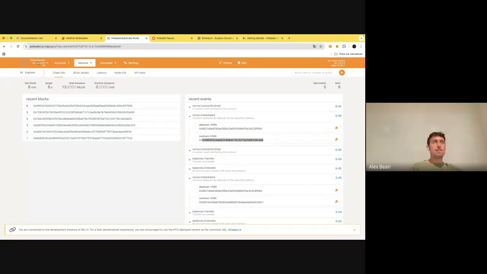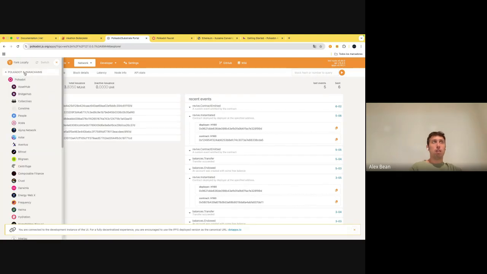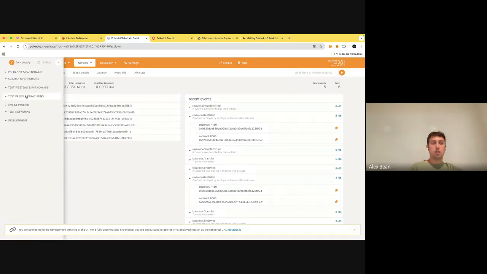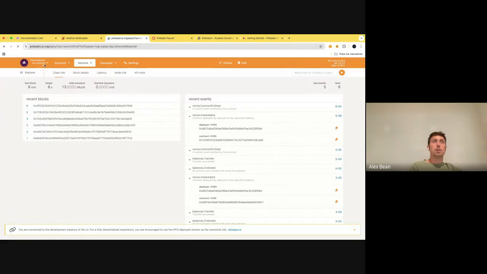So the most basic explorer is the Polkadot JS app. You can see everything from here. You can connect to all the chains around the Polkadot ecosystem, but you can connect to the Passet Hub. So you can go here to Paseo and then connect to Passet Hub.